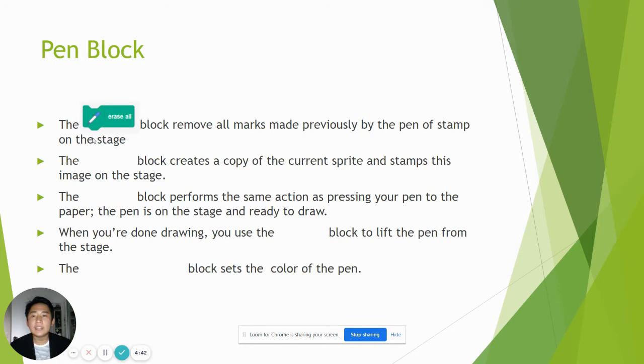So erase means delete. What is erase all block? The erase all block removes all marks made previously by the pen or stamp on the stage. So meaning, if you draw on the stage and then you want to delete it, you want to remove all the previously drawn, whatever you draw on the stage, everything will be deleted. Everything will be erased when you use erase all.